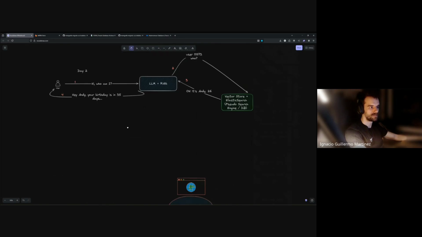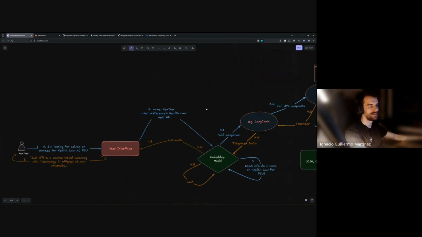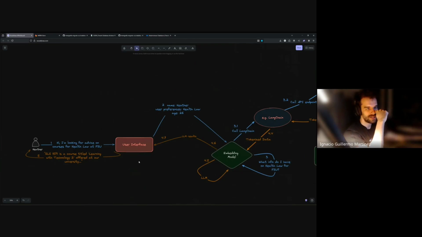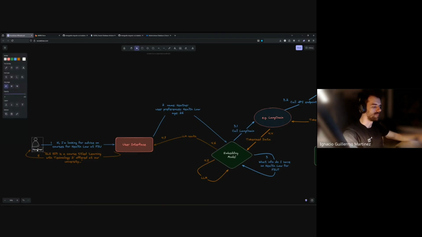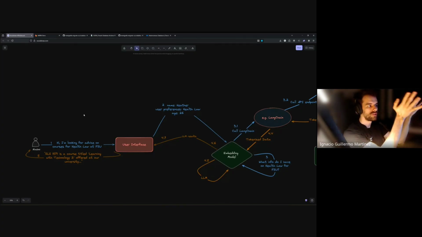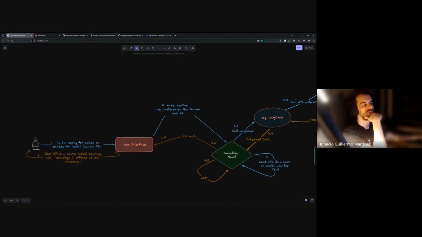So here I have a more detailed example of something I tried to do a while ago. But this shows exactly all the components that need to exist in a RAG system, retrieval augmented generation, which stands for a better way to answer questions. So let's say that I'm Heather, or let's put here my name just for the sake of it. And I'm looking for advice on courses for health law. Let's say that I'm a student at the university, right?